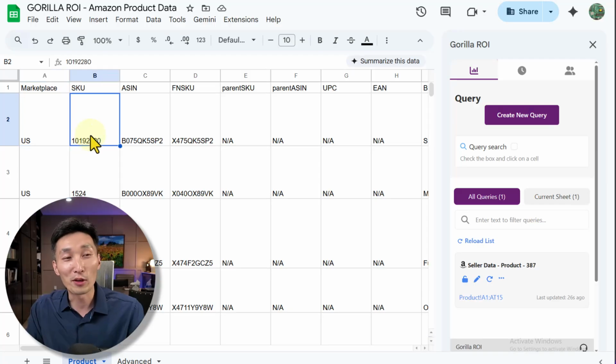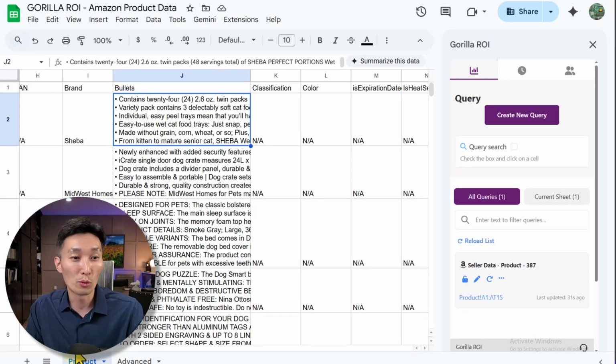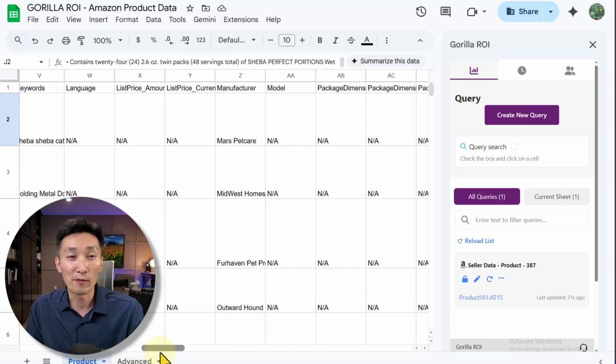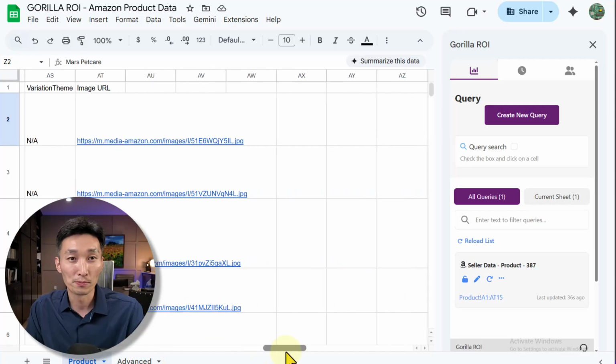So in this case, I've got the SKUs, ASINs, FN SKUs, everything all the way across to the right. We can pull in your bullet points, your brands, your classifications. If there's information, it'll pull in everything like your manufacturers and so on.